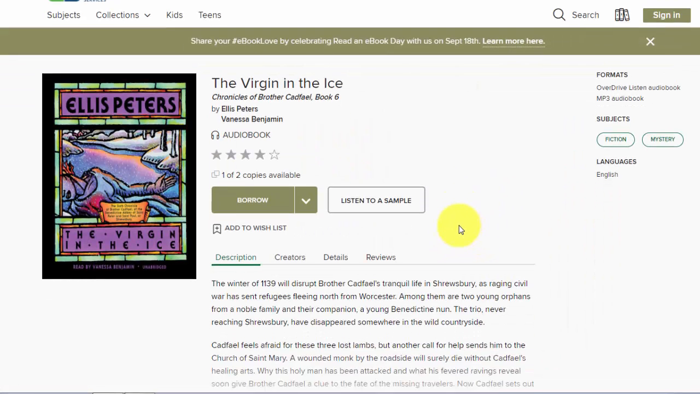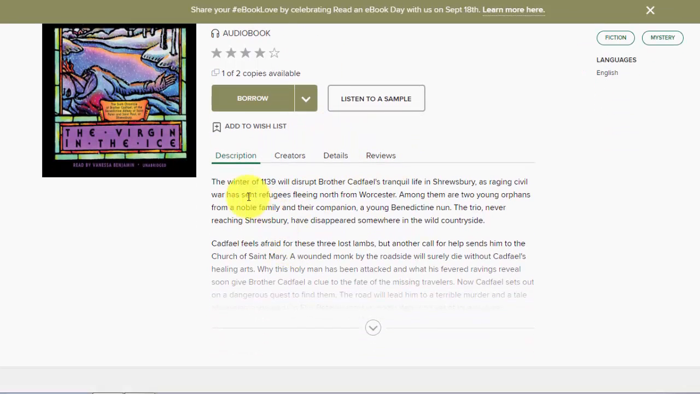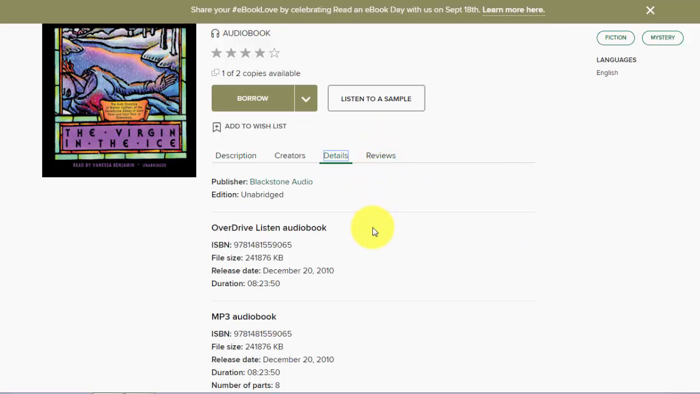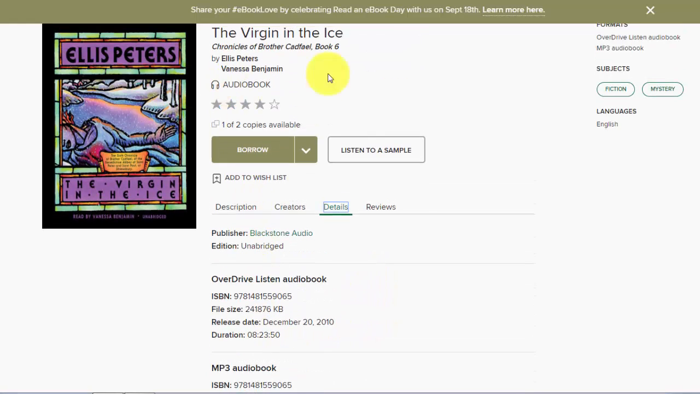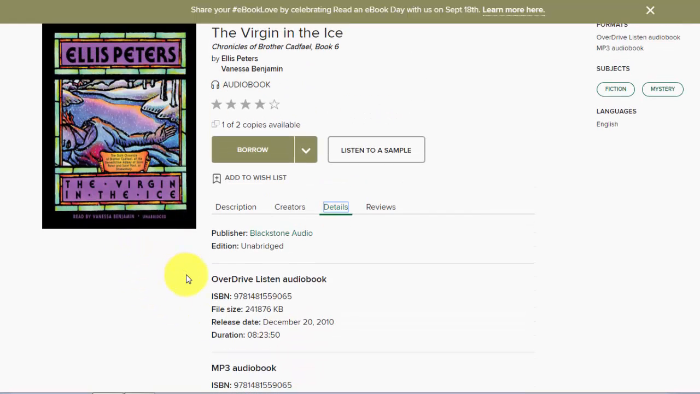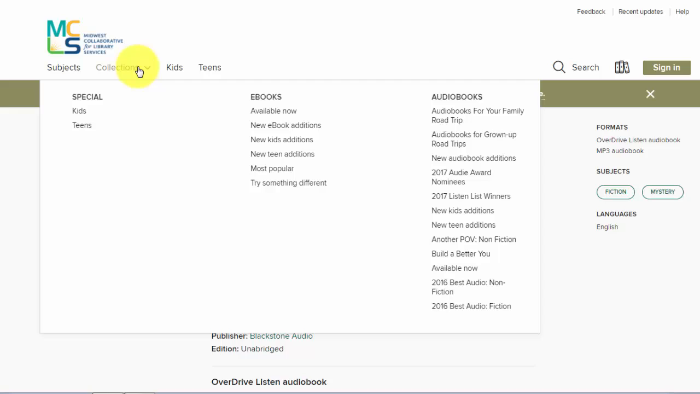So if I click on more information, I can see, first of all, that there's 1 of 2 copies available. I can add it to a wish list. I can get more of a description. I can see reviews of the book. I can find out how long it is if it's an audiobook. So for instance, this is an audiobook that is 8 hours, 23 minutes, 50 seconds long, and it's in 8 parts. So that's some good information that you might want to know. So all of that information is available. So you can browse that way.